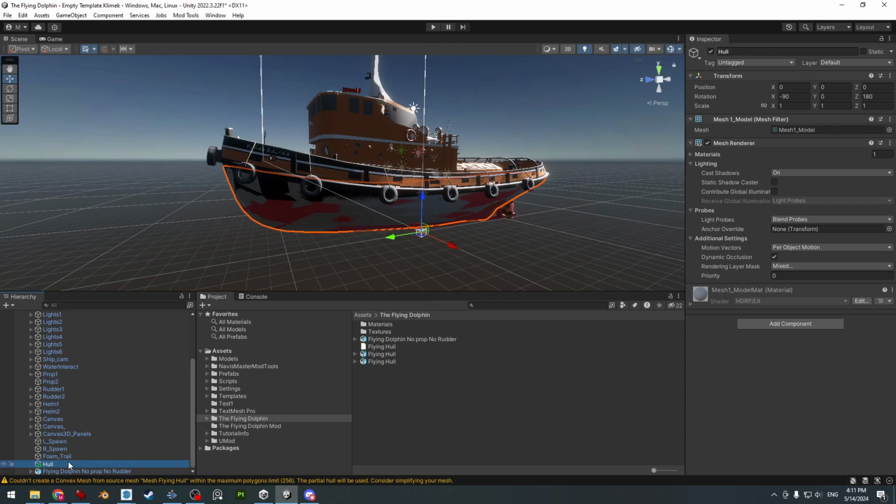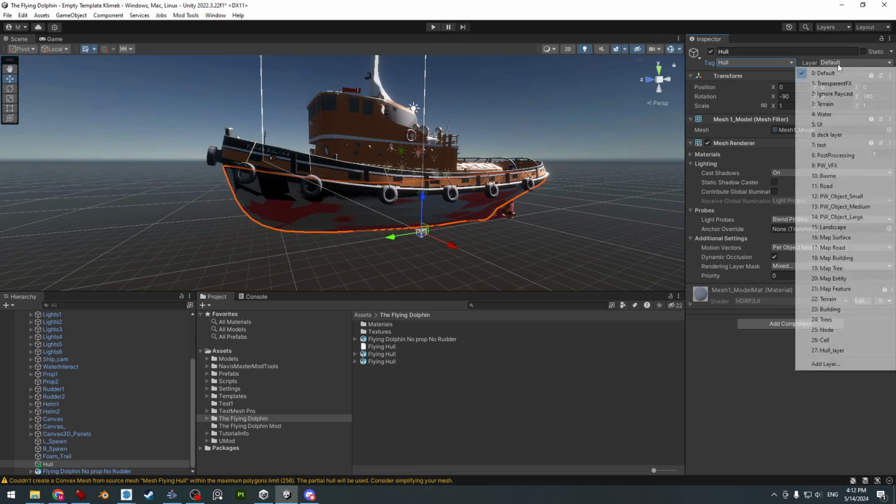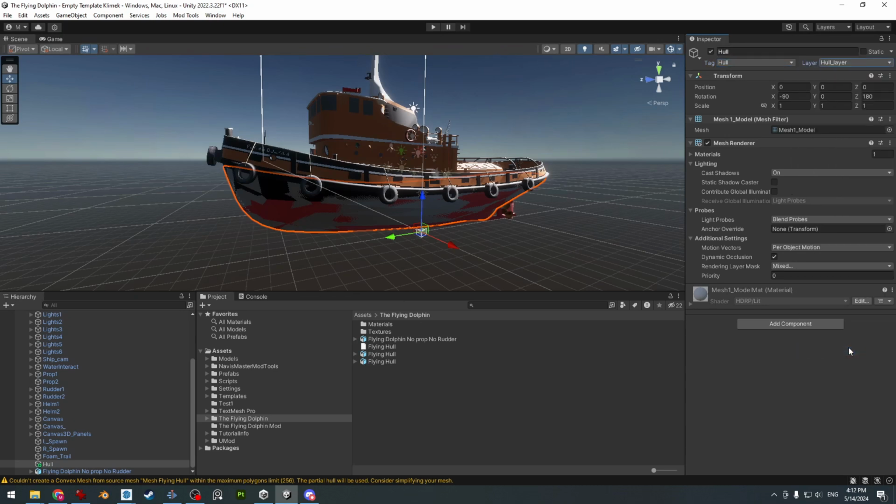The only reason that's happened is because in SketchUp I had it grouped, so if you have it ungrouped it will be fine. Alright. Next thing we want to do in Inspector is under Tag, click Hull. Under Layer, you want to click Hull Layer.